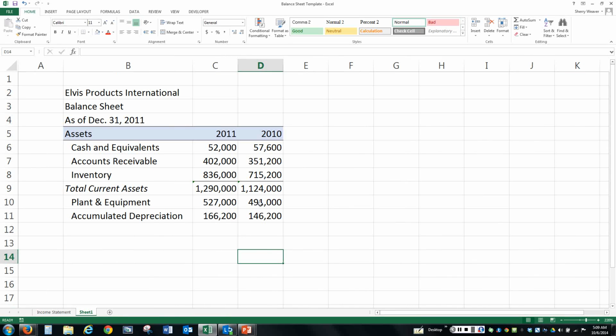Okay, so in 2010 we only had 491,000 of plant and equipment. We purchased, obviously, approximately $36,000 worth of plant and equipment, and we also see that we increased the amount of depreciation that we had this year because of that increased plant and equipment.